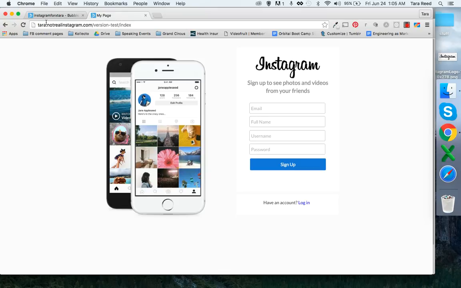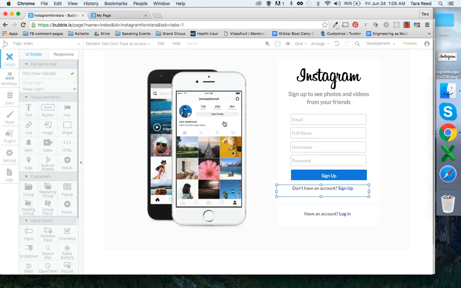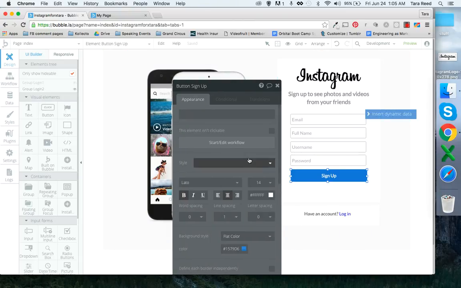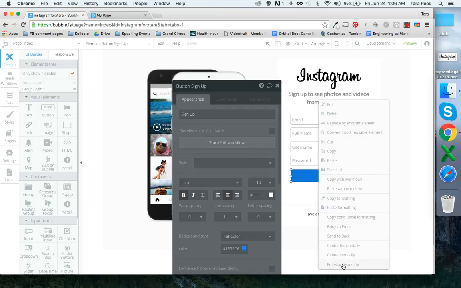So the next thing we need to do on this page is actually allow someone to sign up for the first time, to allow them to enter information into all 4 of these fields, click the sign up button, and to actually get signed up. So let's set up the workflow for that. Let's go back into the bubble editor on the design tab. And this action we want to trigger when the person clicks the sign up button itself. So let's double click on sign up, start edit workflow. You could also do that thing where you right click and start edit workflow.